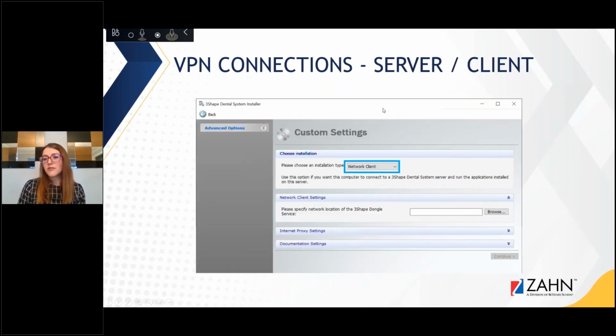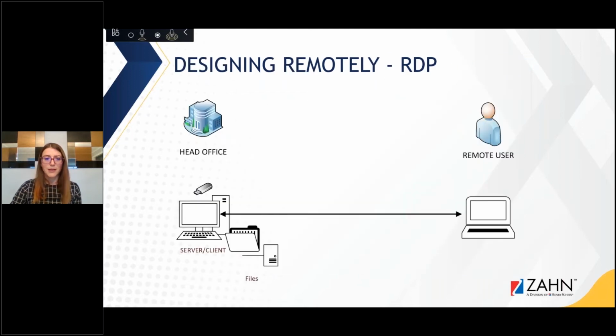Okay, so for the server client setup, instead of selecting standalone when doing the installation, you want to select network client. Same as, again, if you have another or secondary seat in your office. And of course, the support team can help with all of these. But if you're feeling adventurous and want to try it on your own, that's why I'm going over all these setups and these steps.